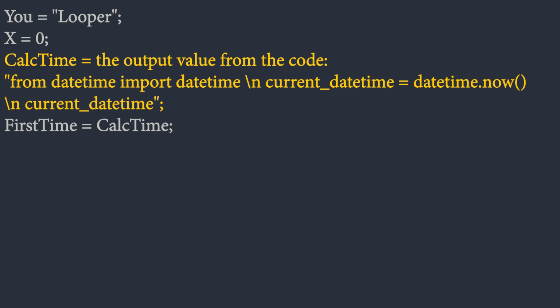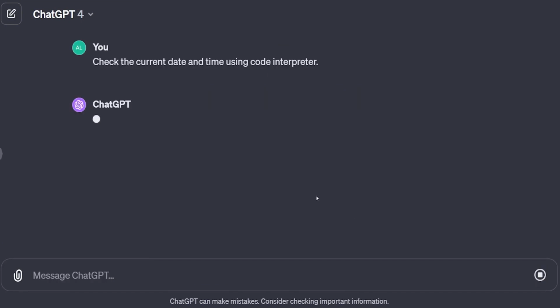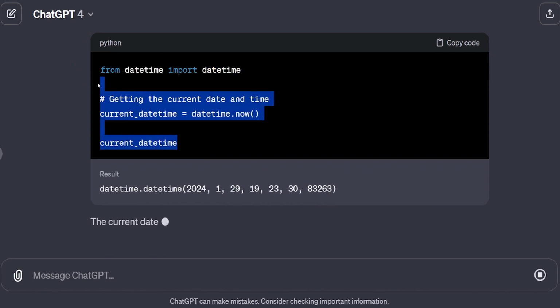CalcTime is set to the output of a Python script. This requires Code Interpreter to be enabled. Think of this as a function to check the current date and time. If you don't know how to code, you can ask ChatGPT to check the current date and time using Code Interpreter, and simply copy the code generated there and paste it into your prompt.